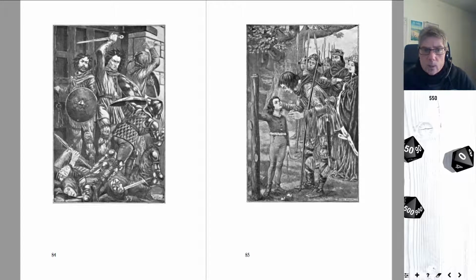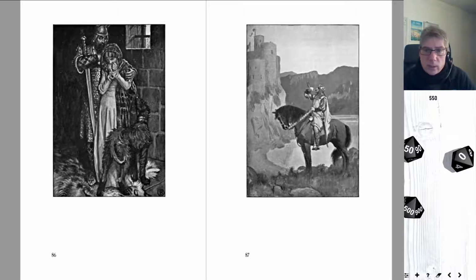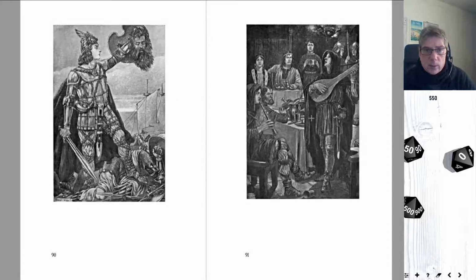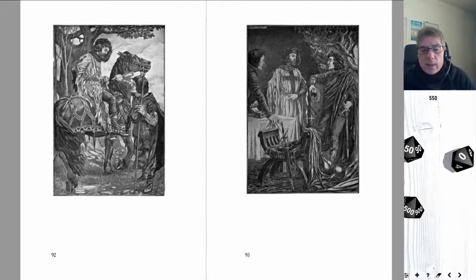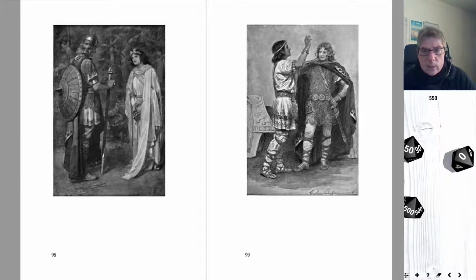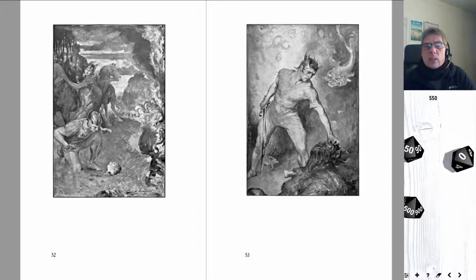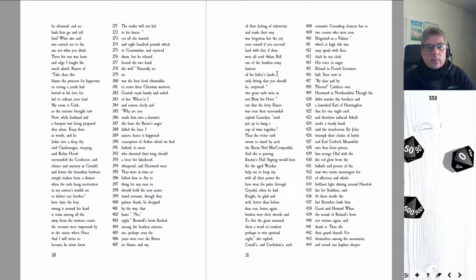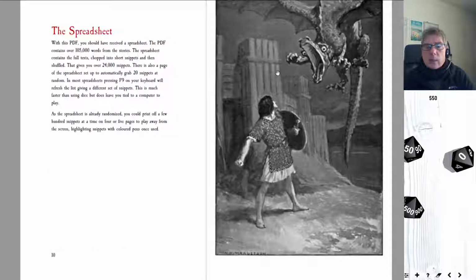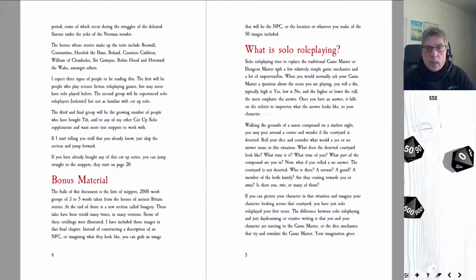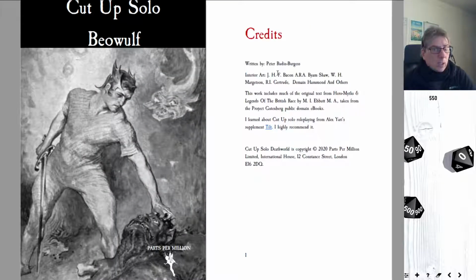And yeah, there's action poses and static poses. So it goes up to, there's the last one. So you've got a library of 50 images and 2,000 snippets, and a very basic yes/no oracle, and a bit of an introduction. So that's it. That is Cut Up Solo Beowulf.